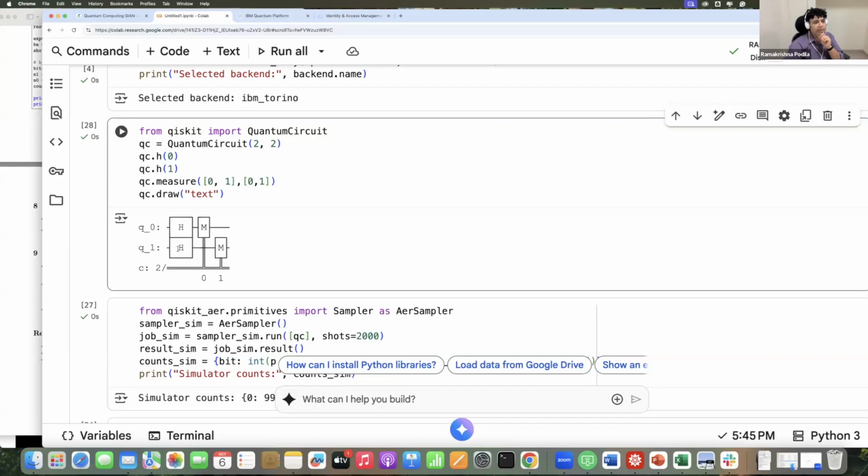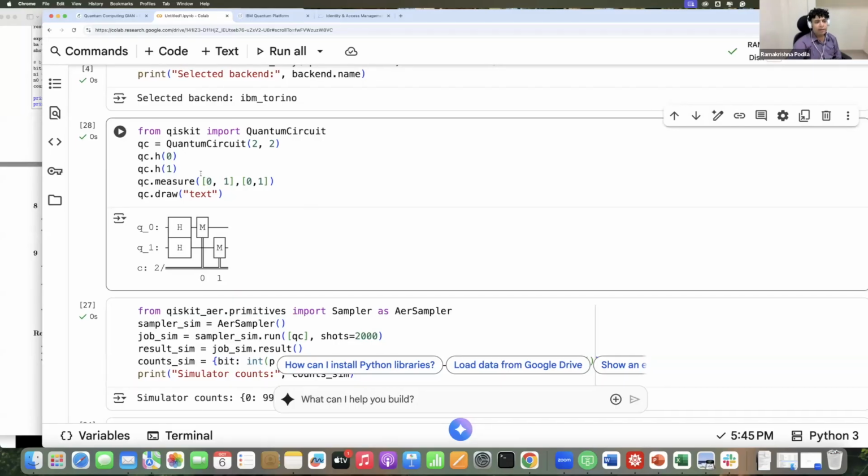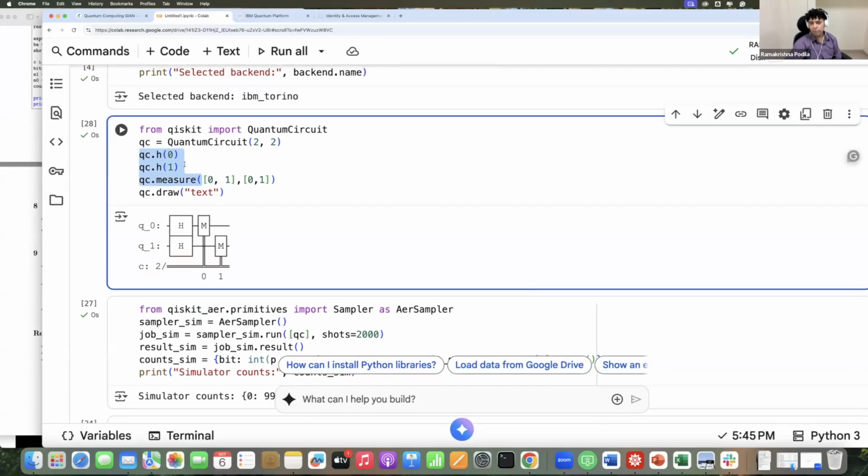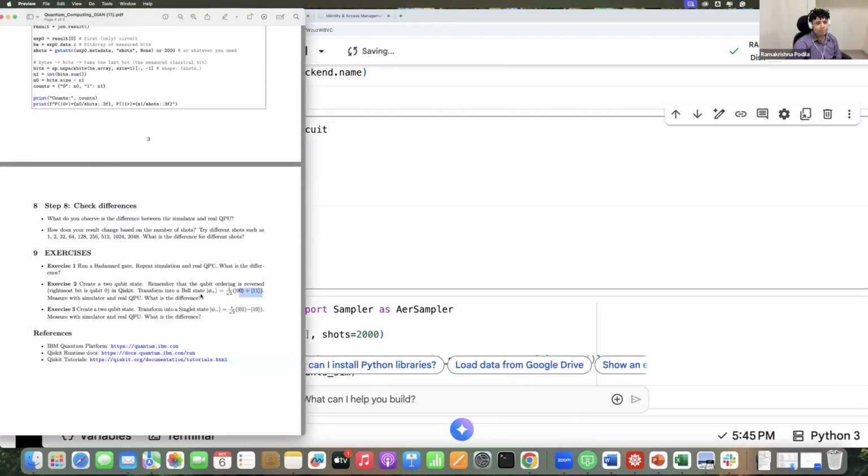So, Hadamard gate and measure. But see that these are not entangled. These are just 2 qubits. We did not entangle them. What we want to do is create the Bell state.